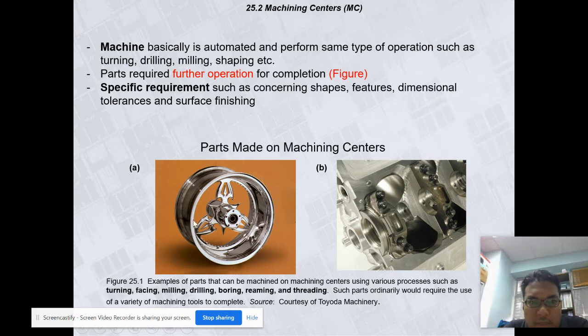As for these two parts, you can see that there are various processes involved, such as turning, facing, milling, drilling, boring, reaming and threading. These are all the processes and operations that need to be conducted to get these final products.